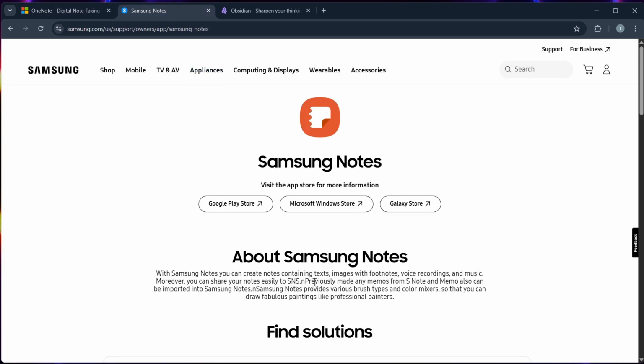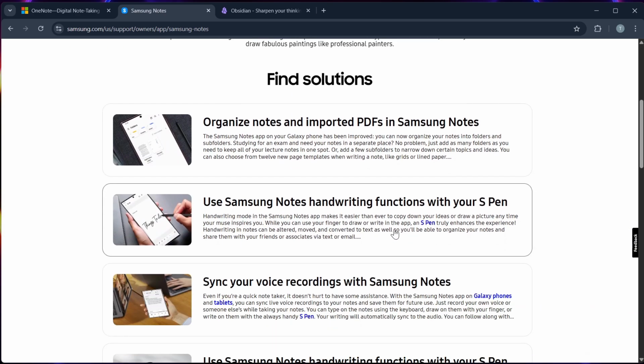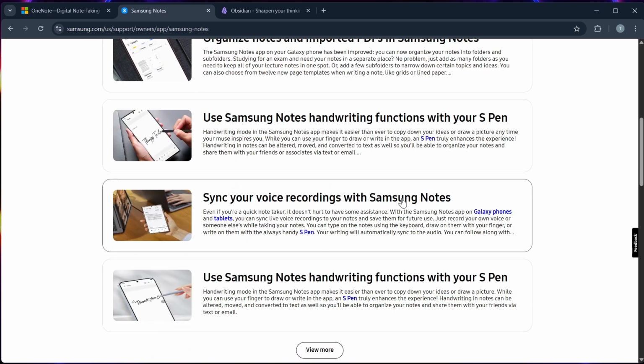It's lightweight and it integrates seamlessly with Galaxy devices. And it supports handwriting and S Pen features, which is ideal for quick notes.